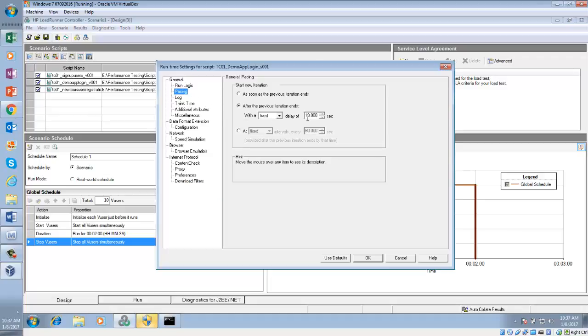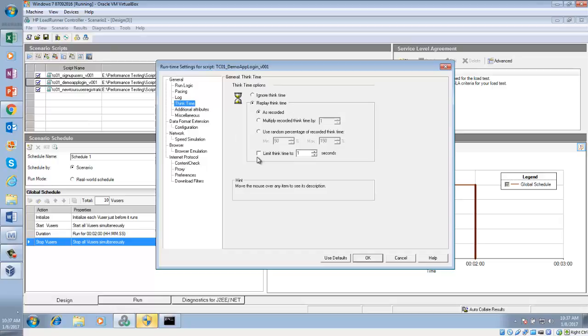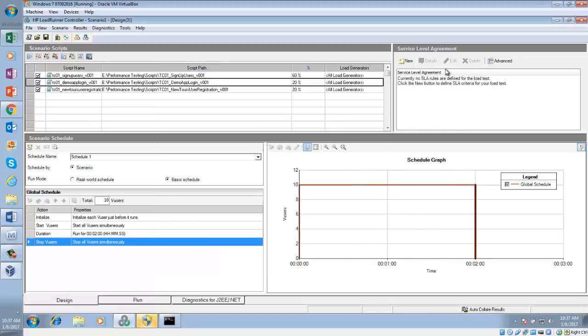Do we have the same pacing time? No. Do we have the same think time? No. Now you can, Tim, take a look.